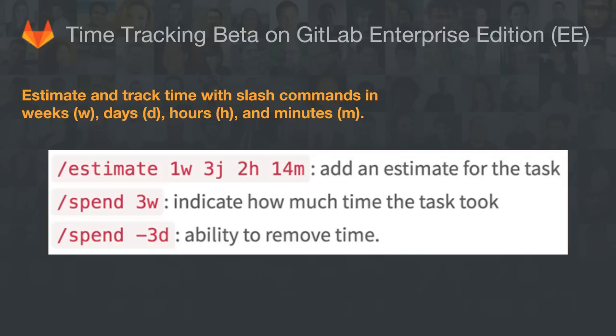You have to use different systems to do it, and even then you don't get a complete picture because your work is in one place and your time tracking data in another. This is why we've decided to release time tracking in beta in 8.14. This is our first iteration on time tracking, and we plan to do more about it in the future. So time tracking is very simple to use. We've introduced a bunch of new slash commands. A slash command is something that you type in the body of an issue or a merge request or in a comment that gets executed when you post the comment or the issue.